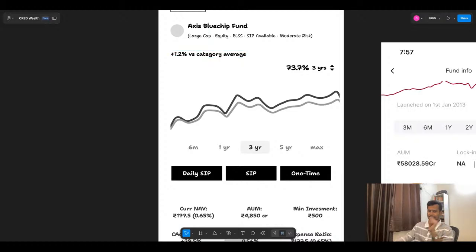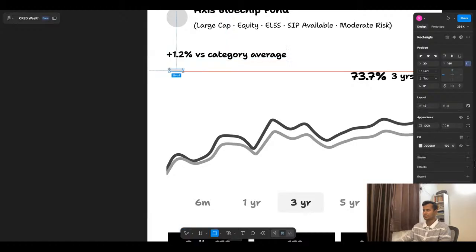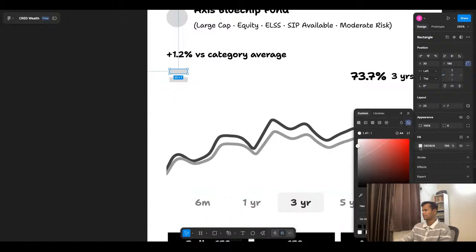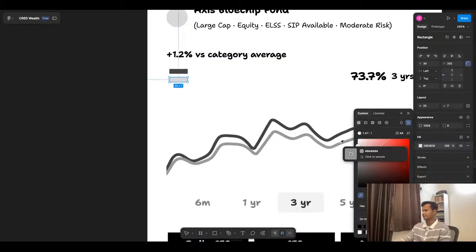Should we provide plus 2 plus category average? Okay, I will keep this one for now, and for the time being I will put it as this legends here, as this can be our black, and this can be our other color.